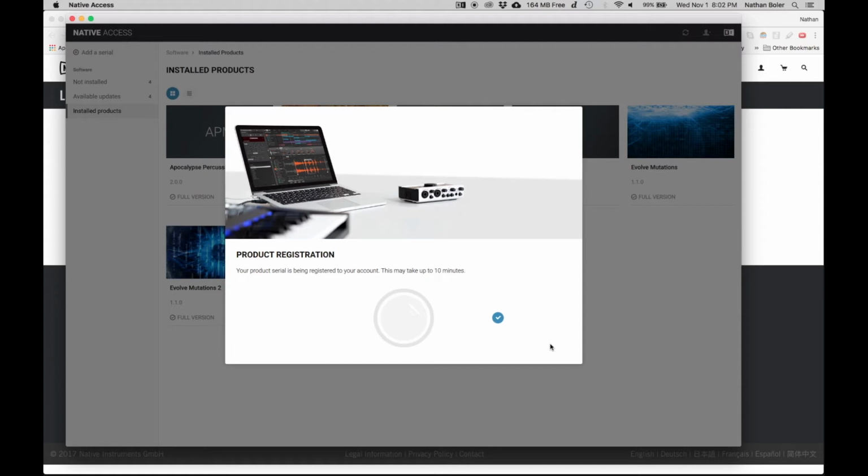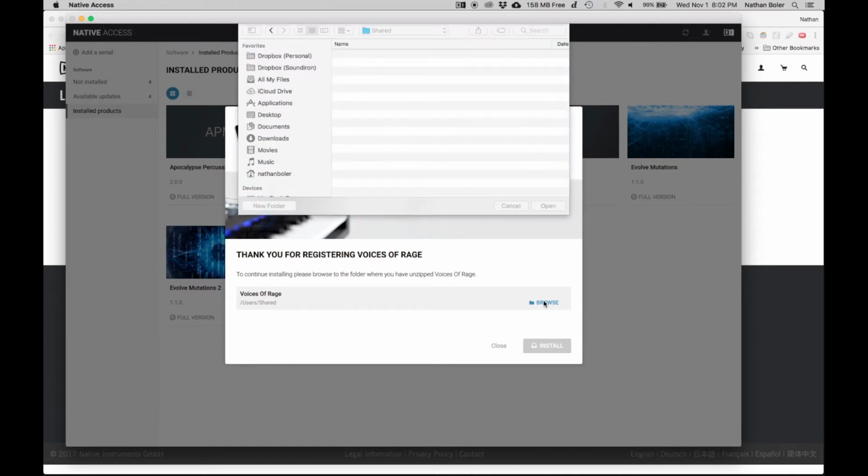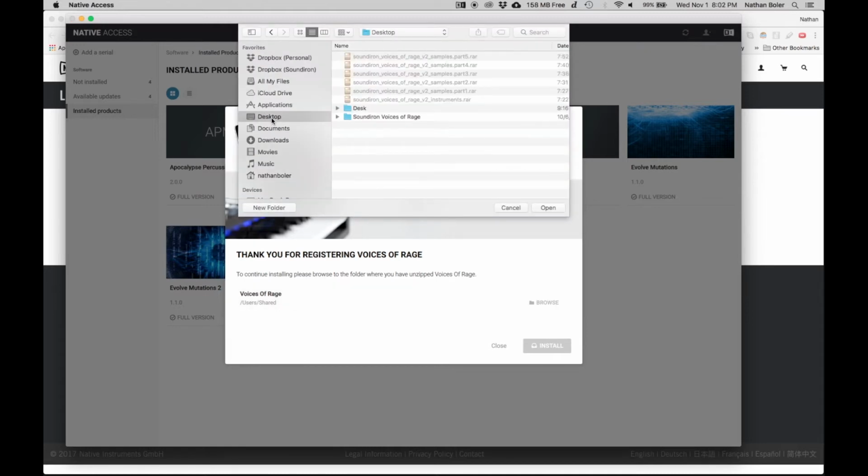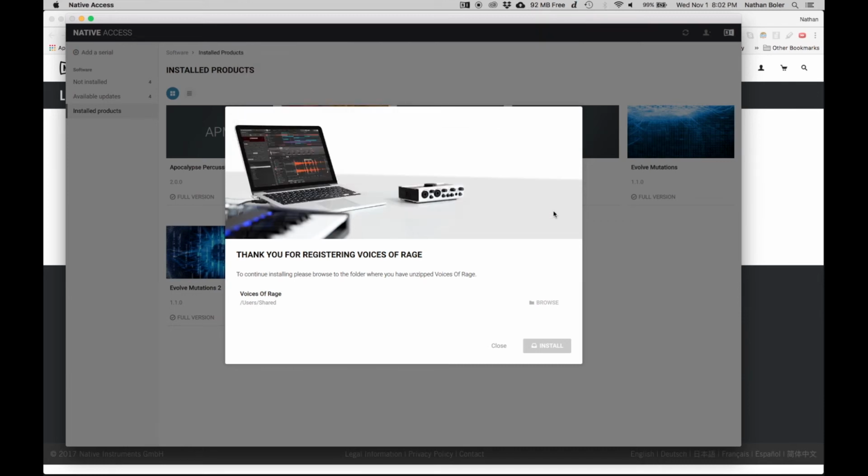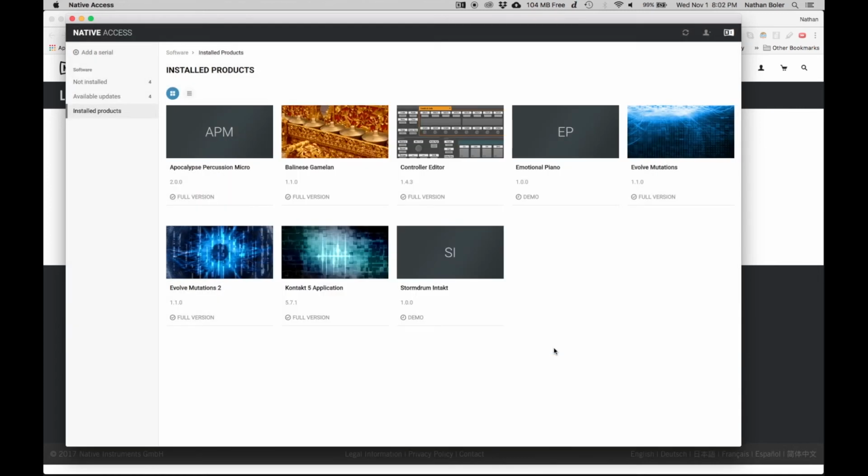Many times Native Access will ask you to browse for the Soundiron Voices of Rage folder. In this case, it's on the desktop. You're looking for the folder with the Voices of Rage NICNT file in it. Press install and your library will appear in Native Access.